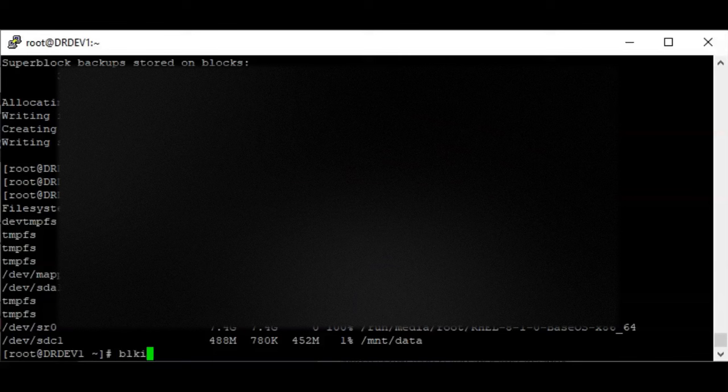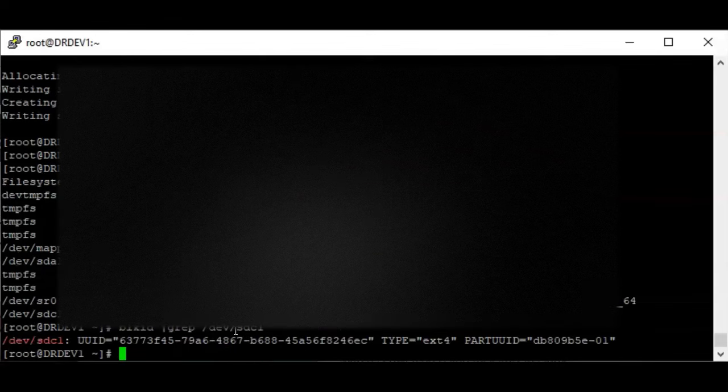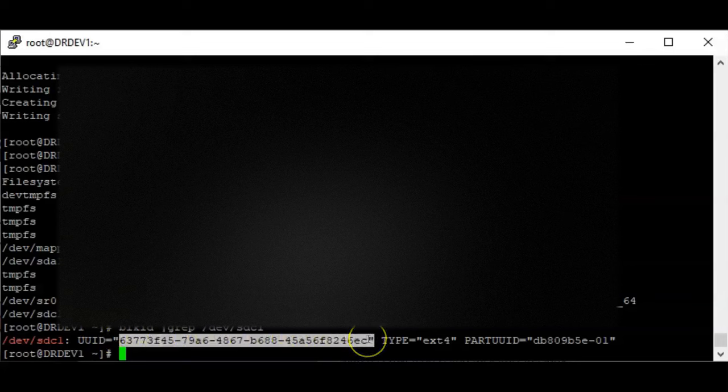I'm just going to use blkid, which means block ID, on this device, /dev/sdc1. You can see the UUID. I'm going to copy this because I need it in the fstab file. It's always advisable to mount your file system using the UUID, because when your system reboots, sometimes the labeling might change.